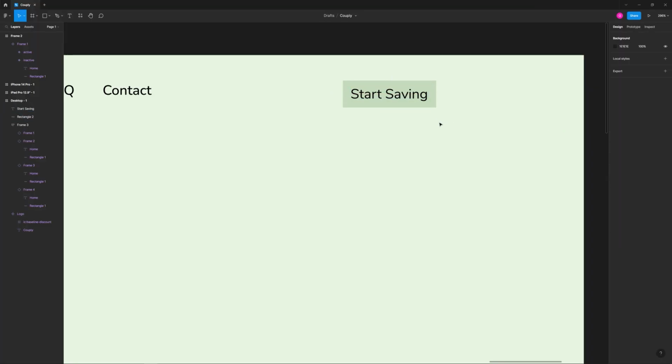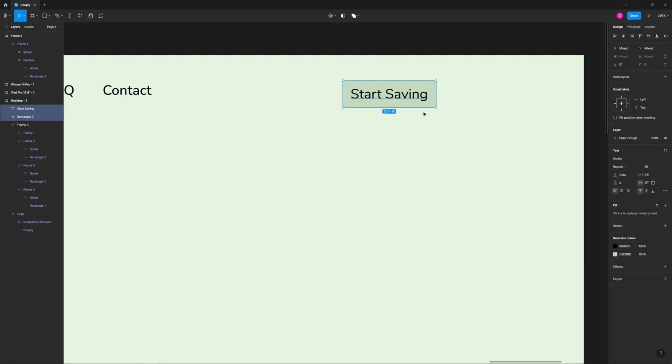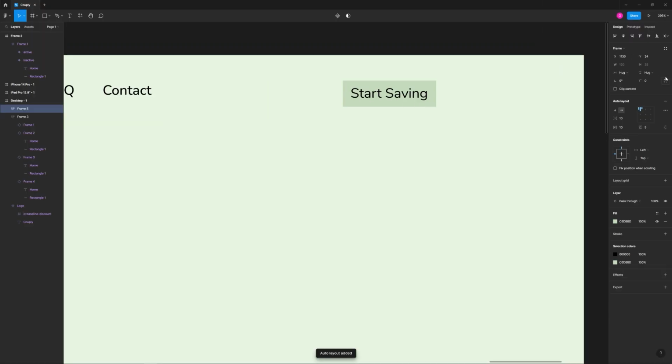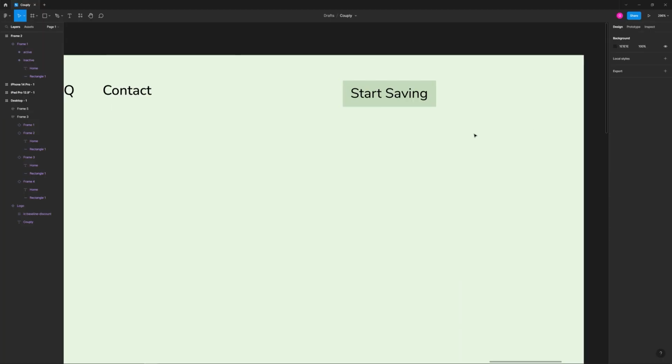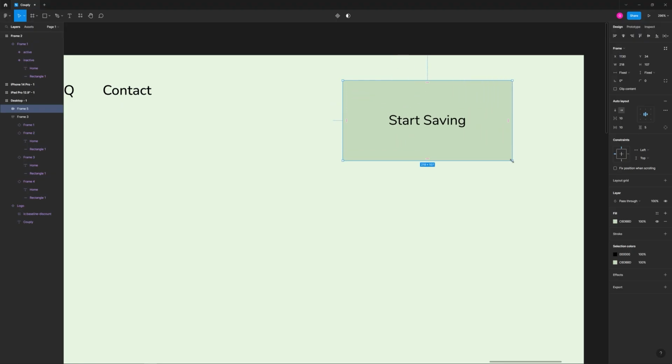Now, with both of these selected, we want to take over here and choose auto layout. And we also want to choose center right here, center alignment. This means when I drag this out, this is going to stay in the center. So you can change the position of where this type stays with your auto layout, which is very handy. So somewhere right around here looks pretty good.